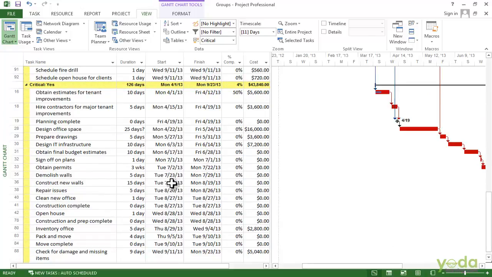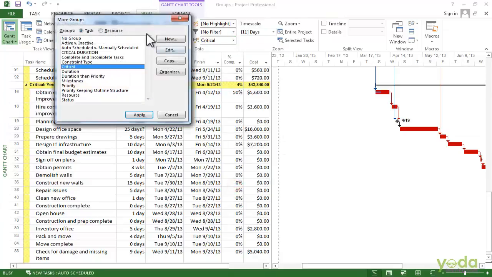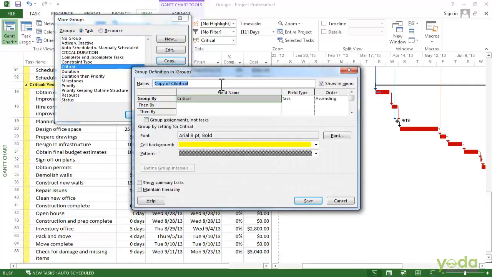So now to create this group, go back into the more groups dialog box. In this case, I am going to copy the critical group. I am going to put in a new name. It's going to be critical duration 1. And I have already got the group by critical here because we copied the critical group in the first place. But now I want to group by duration. In this case, we want descending order because you want the duration to be longest to smallest.